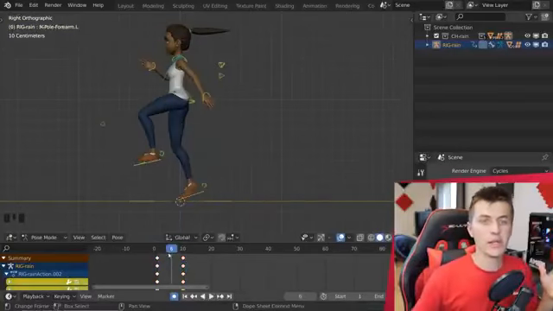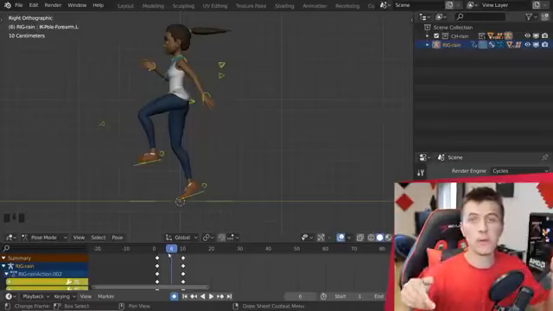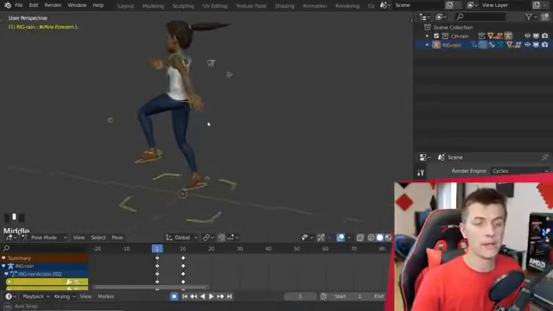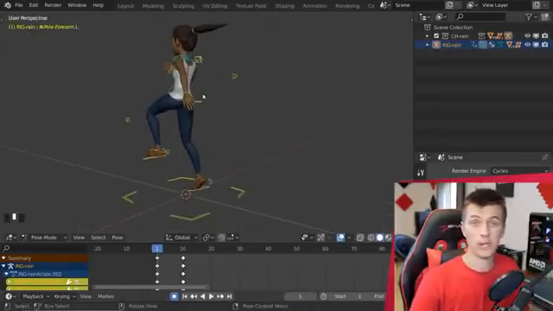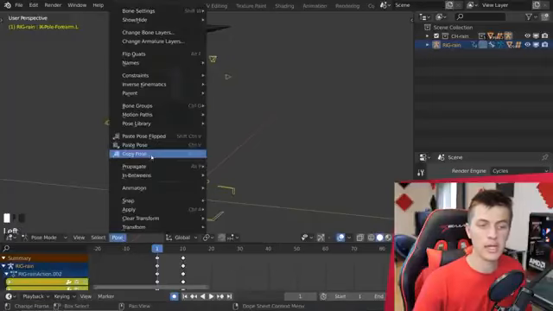Now what we can do to save on a lot of time is when you have a character walking or skipping, the pose with their left leg is going to be the same with their right leg. So what you can do is copy our first pose here, where our left leg is the one up in the air, hit A to select all of your bones there, and go Pose, Copy Pose.